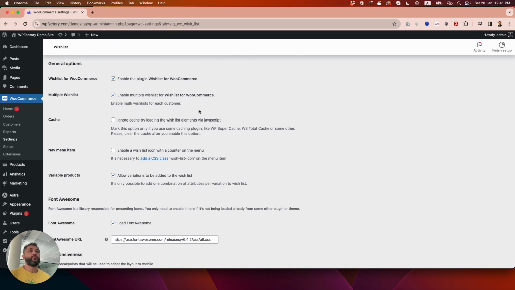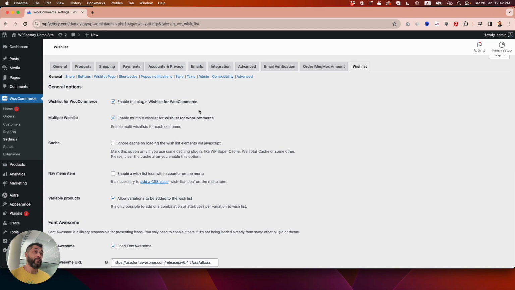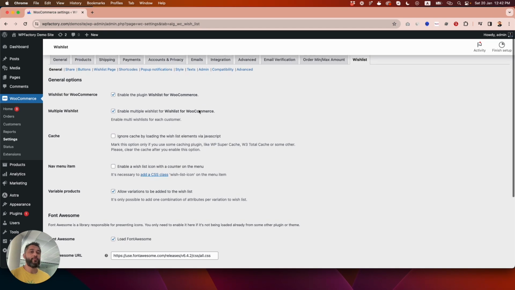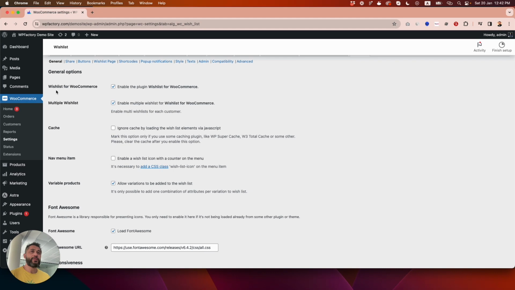The good thing with this wishlist is that it has a lot of features that would be difficult to find in other places. So let's discover those features and see how they will really help us. Basically, first we have the wishlist for WooCommerce. Enabling the plugin wishlist for WooCommerce means that if that is checked, it will be enabled. Now, for multiple wishlist, which is a very important feature here that I want to talk about, which is enable multiple wishlist for WooCommerce. Other competitors would have this kind of feature as a pro feature.